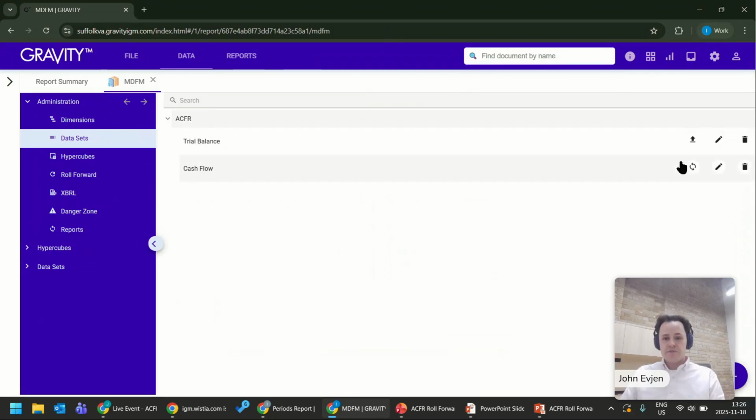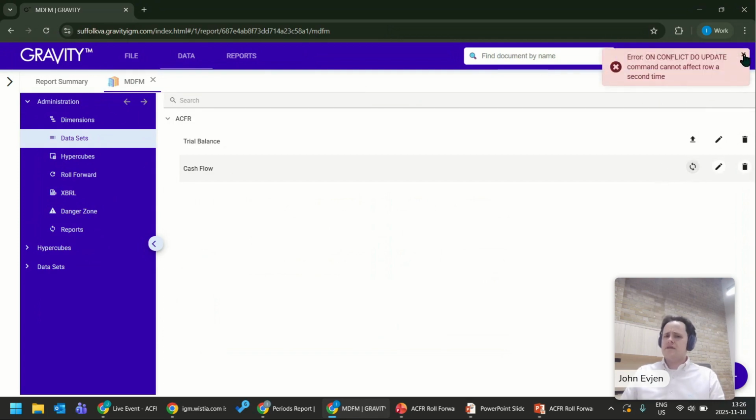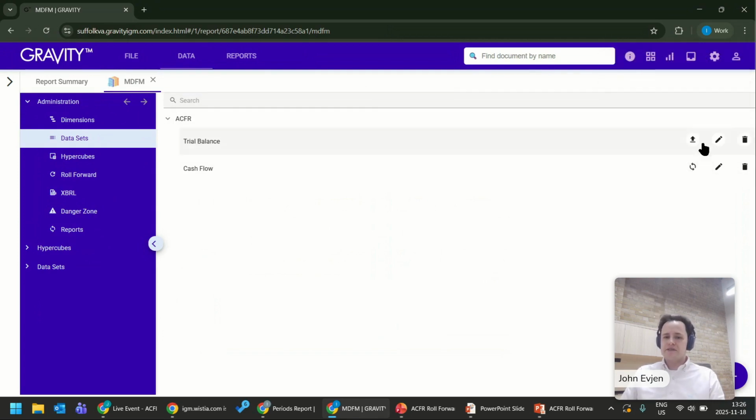There is a refresh button right here that you see. If we click on this, oh, there's an error there. That's interesting. We'll have to get that fixed up. But this cash flow, once we click this refresh button, we'll push in the new data to the cash flow cubes.